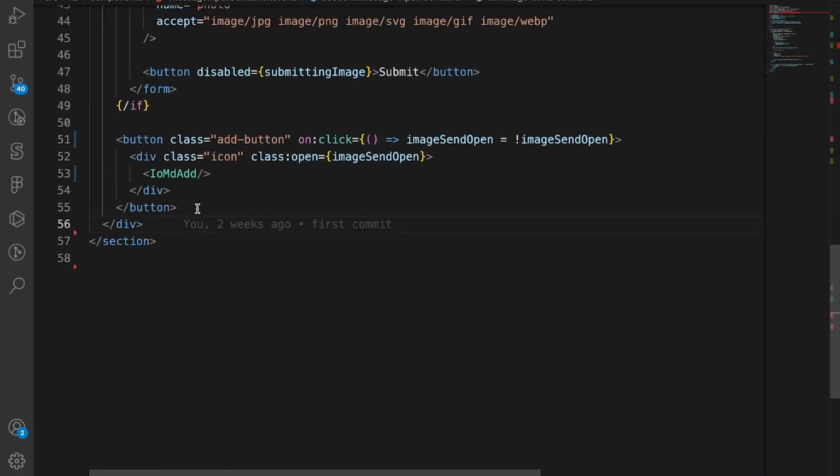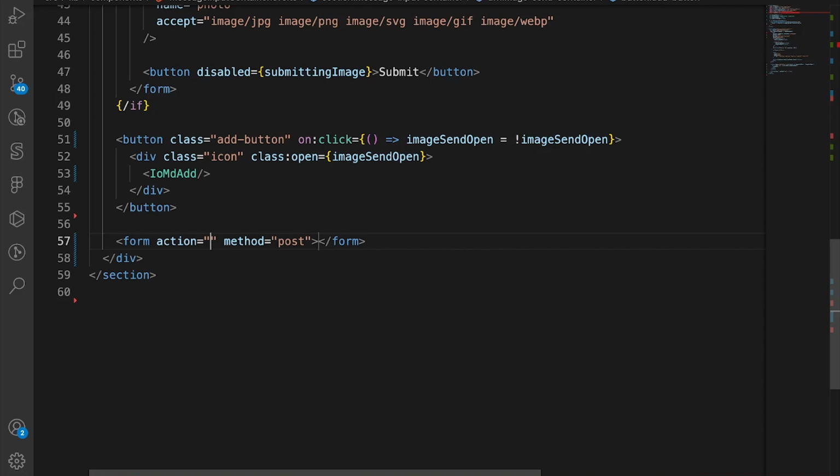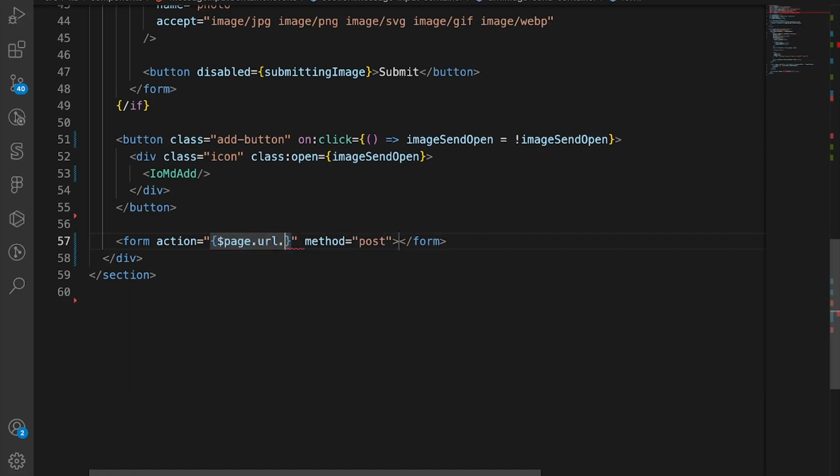So now let's go right here and let's create a form below this button. Form post with the method of post, and the action is going to be to the $page.url.pathname, question mark slash send message. And remember, all of these form actions we're going to create in the next video.